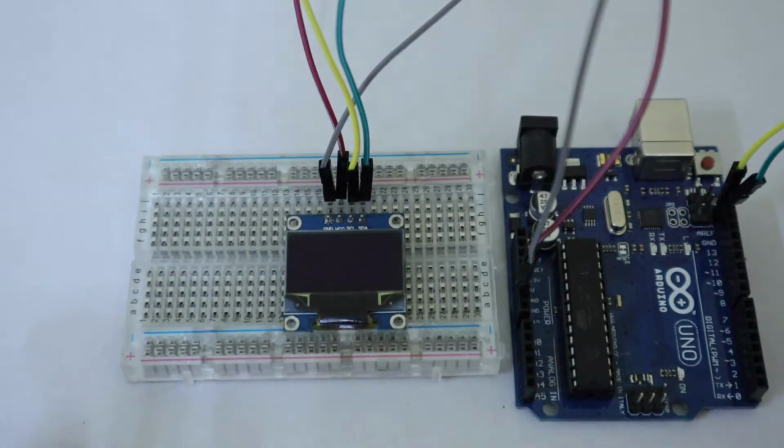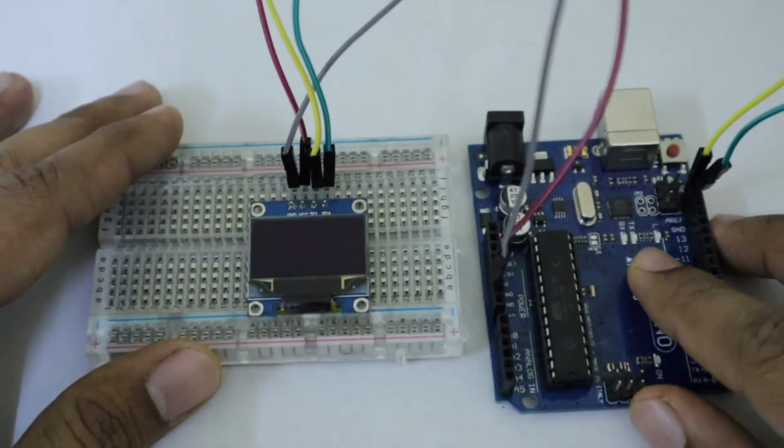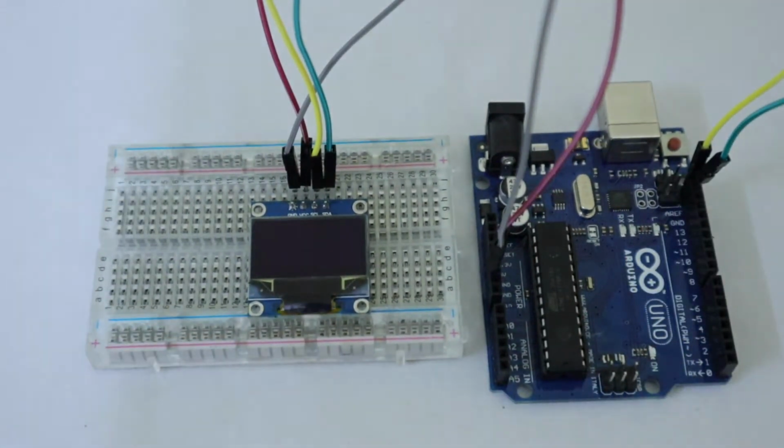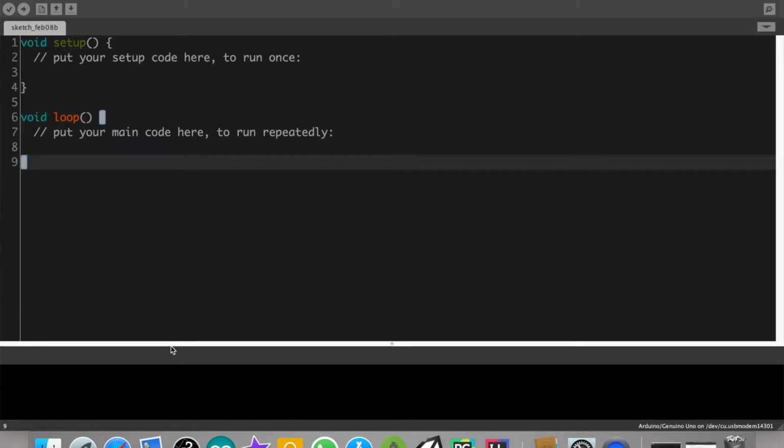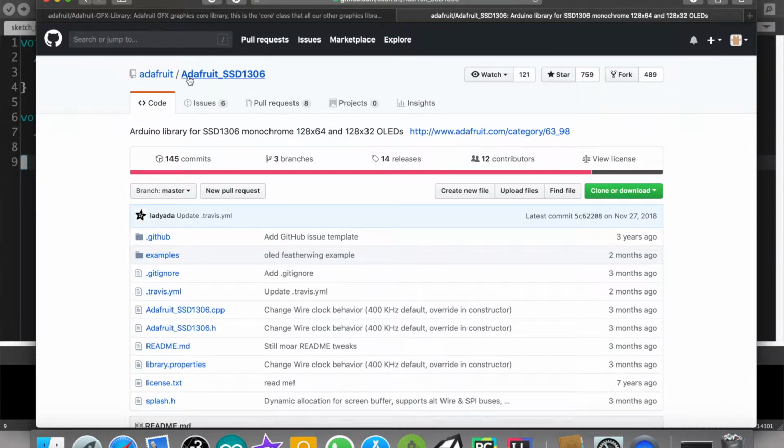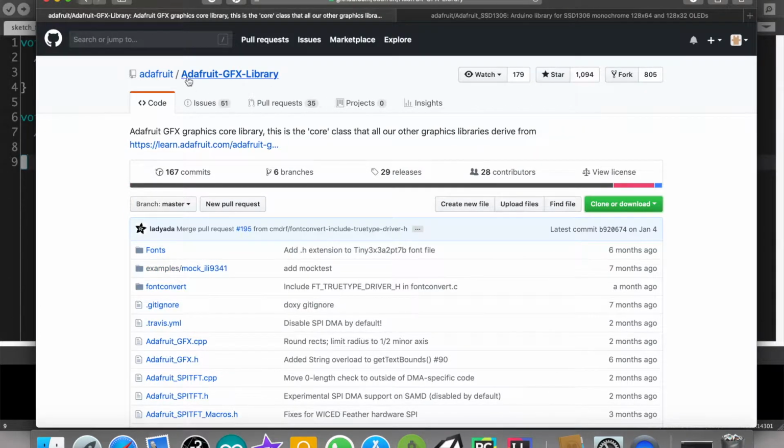Let's upload an example program from the Adafruit SSD1306 library. First, we need to install both the Adafruit GFX and Adafruit SSD1306 libraries. You can download it from the GitHub site. I have given the link in the description.